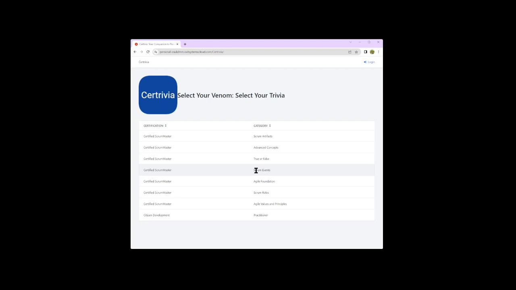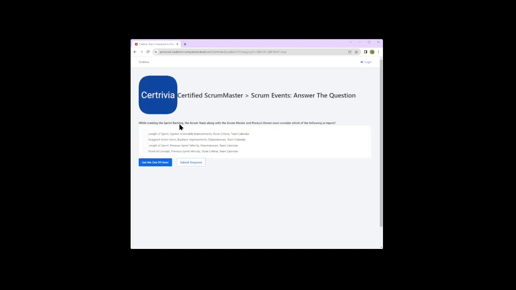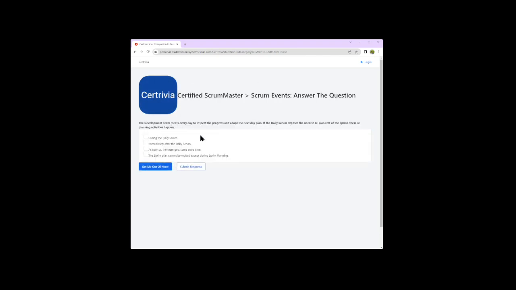First, let's select the certification and the practice exam we want to take. Second, let's answer a couple of questions. Carefully read the question, the different answers, and select the correct answer. And finally, when we're done, we can review our score.